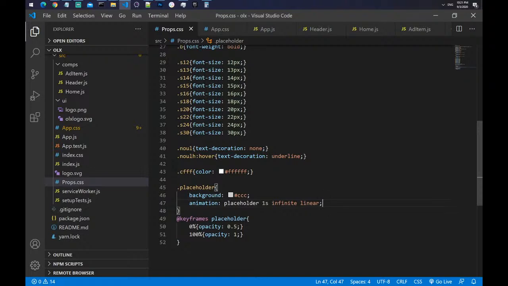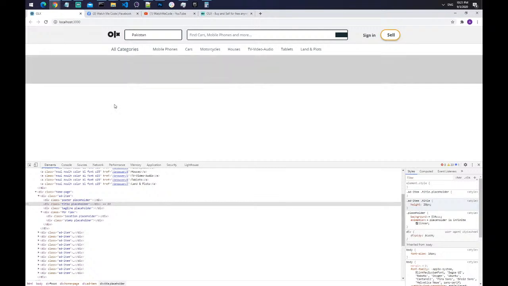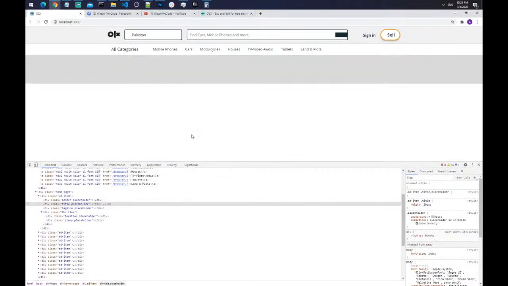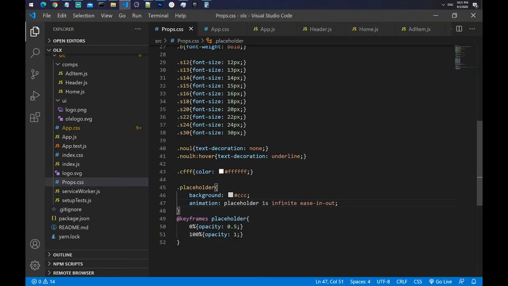Perfect. Now we need to go inside the output, and you can see we have this nice placeholder flickering. But you can see we need to change the linear to ease in, ease out, and save. This way we will have a nice effect right here. Now we need to add the anim class.